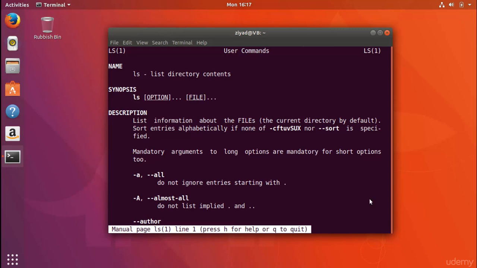So there we are. Now, right at the top, we can see that we're in the ls command. It's in the first section of the manual, which is apparently user commands, and we can see that the name of the command is ls, and it lists directory contents, and that's from the name section.